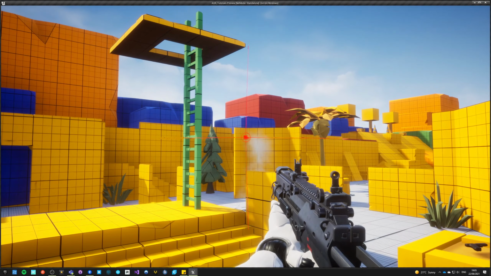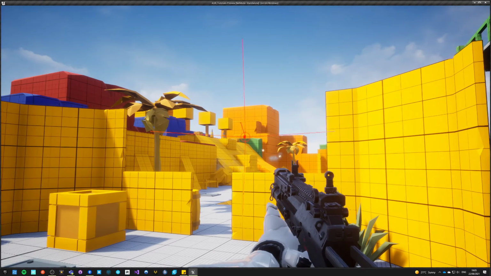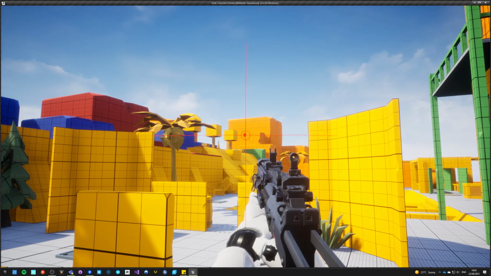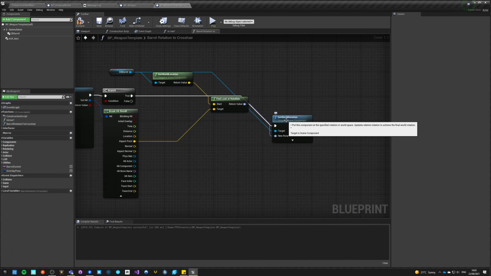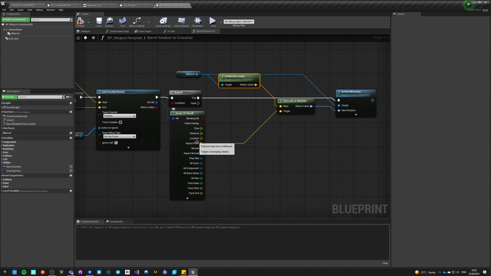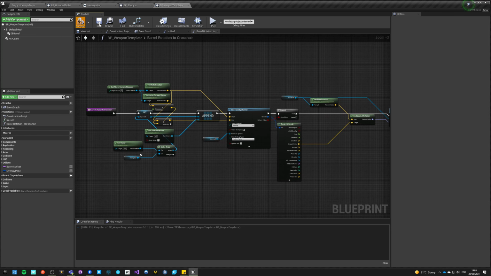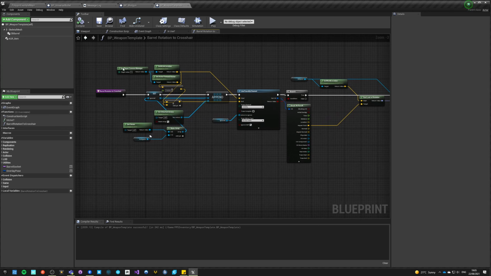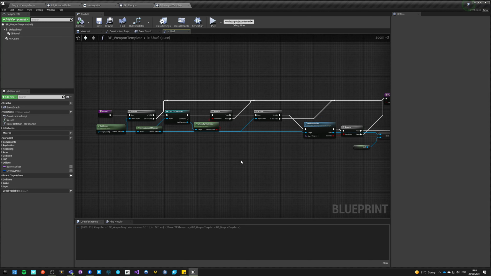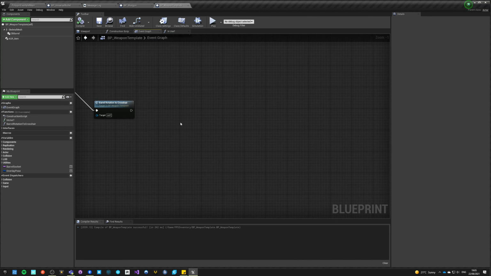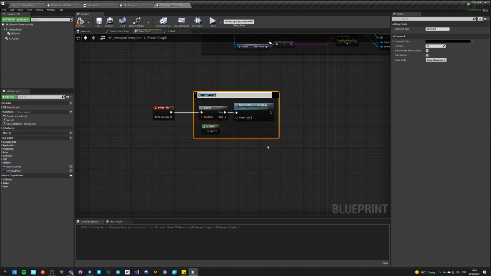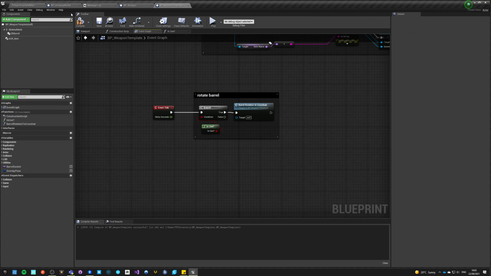Yep. Now it's going straight for the middle of it. So middle of the crosshair. Okay, so not relative world rotation because we were using world location and this is also in world space. So this is obviously not super precise, but it does its job. So we got this. This should be working as well. Okay. We got this rotate barrel.